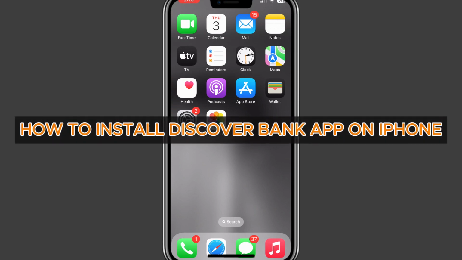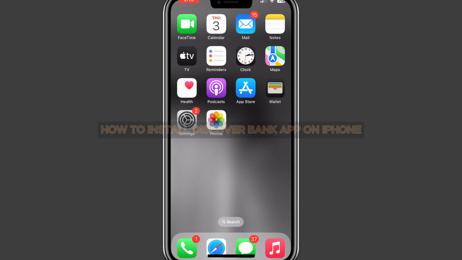How to install the Discover Bank app on iPhone. Want to manage your credit, checking, or savings account right from your phone? Here's how to install the Discover Bank mobile app on your device.